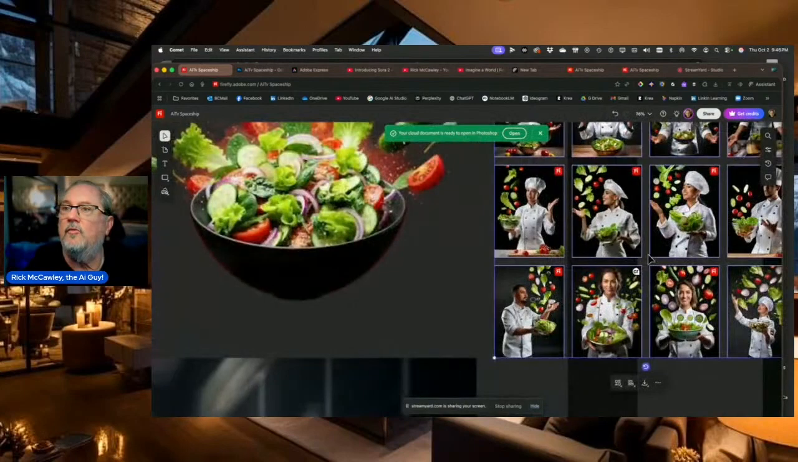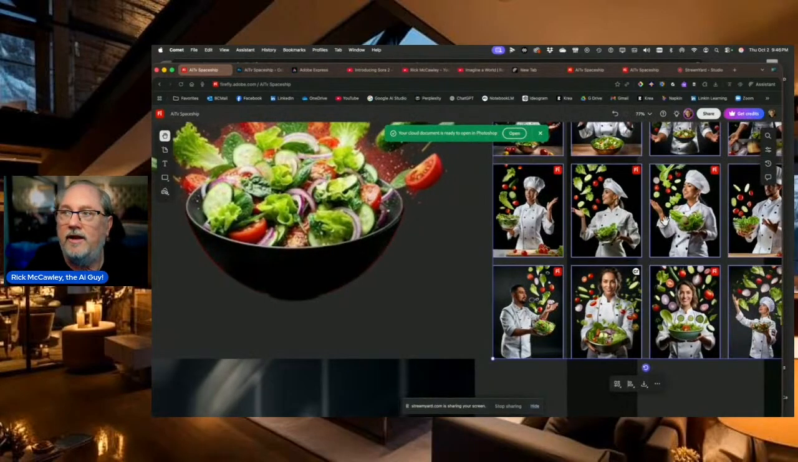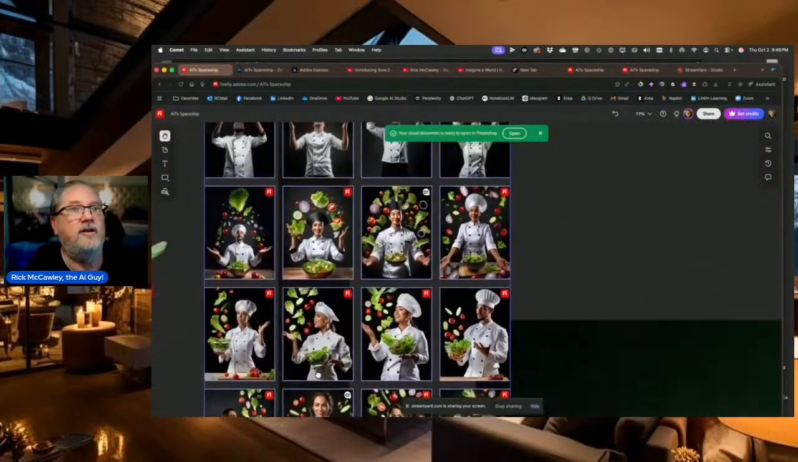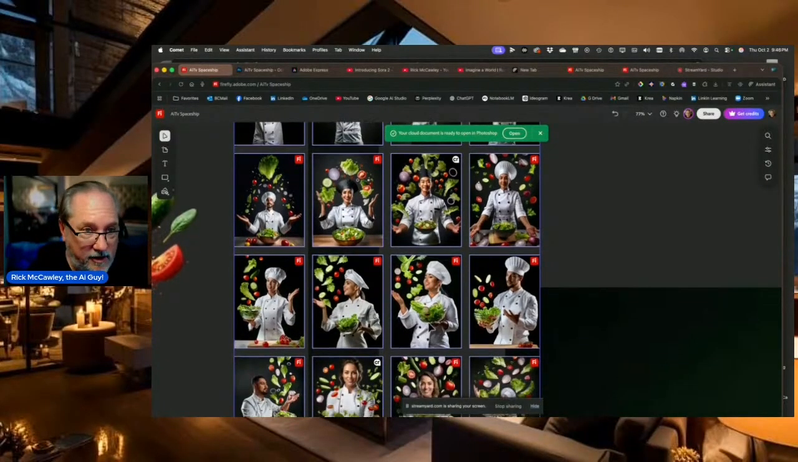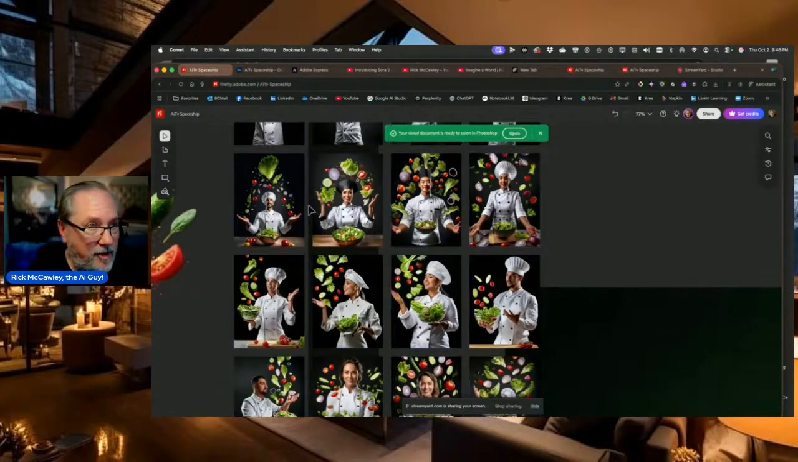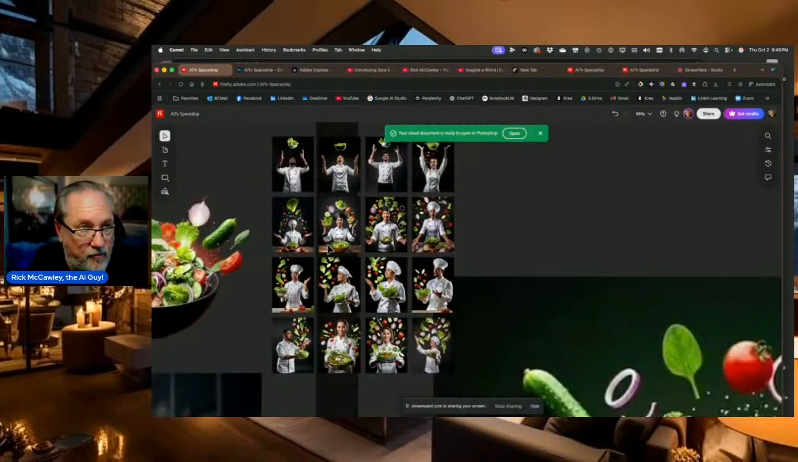Let me zoom in so you can really see that it varied just like it said it was going to do, and it now produced all of these different images. So I picked one that I really like. Maybe I like this one. And while I have them as a cluster, it's a good idea to do whatever you're going to do with them as a group first.